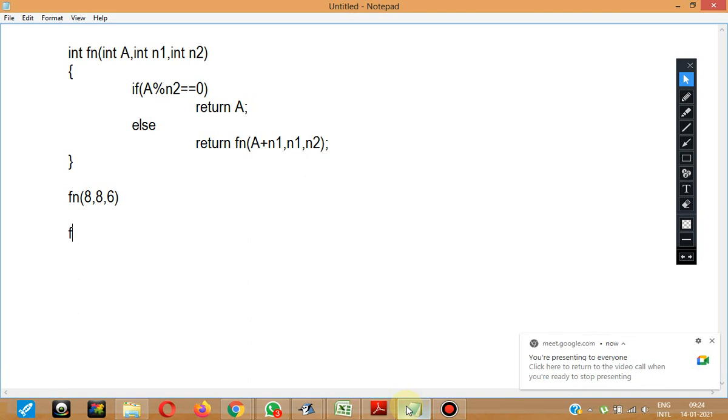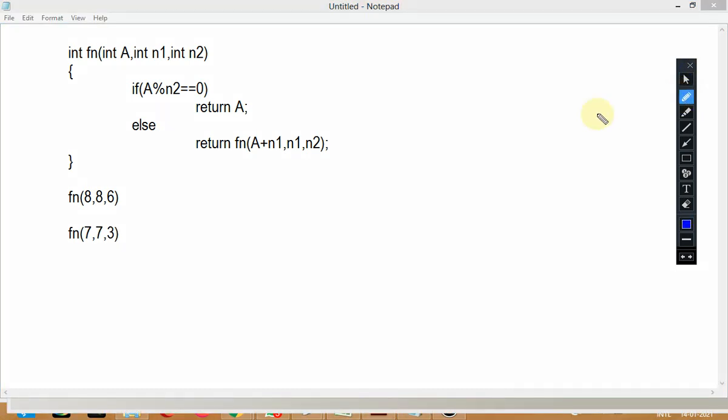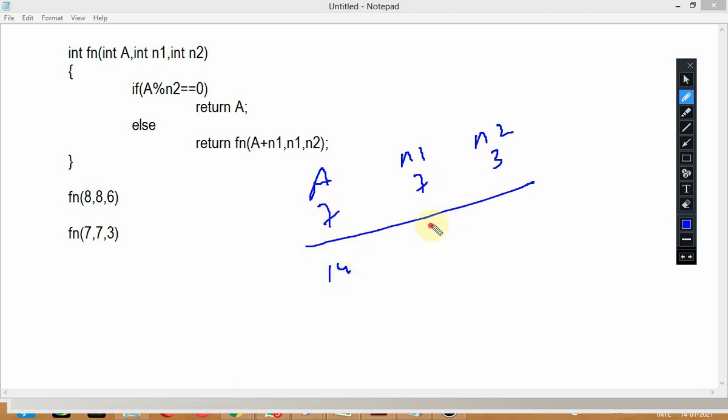If you want to check it with one more value, let's say we have 7, 7, 3. So let's do a dry run for 7, 7, 3. So A is 7, N1 is 7, N2 is 3. So if A mod N2 is equal to 0, condition is false. So return Fn of A plus N1. So 7 plus 7, 14. N1 and N2 are not changing, so they remain 7 and 3.